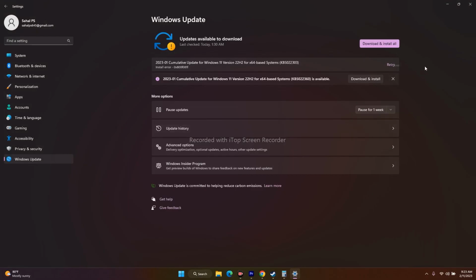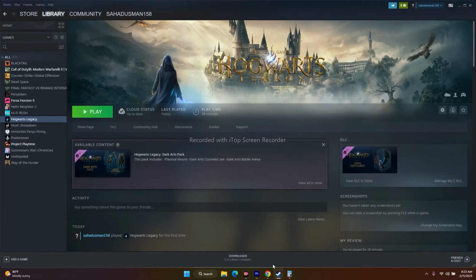So these are the possible workarounds which you have to try out when you're having an issue with Hogwarts Legacy, screen flickering or tearing issue, and how you can fix this up.